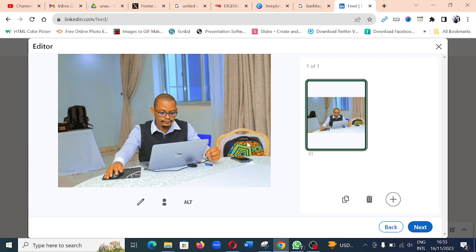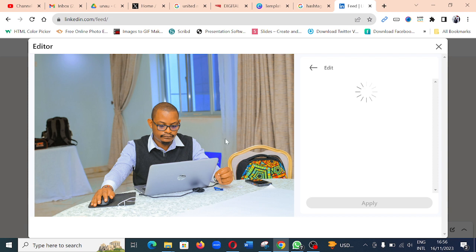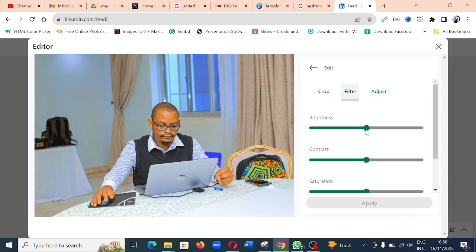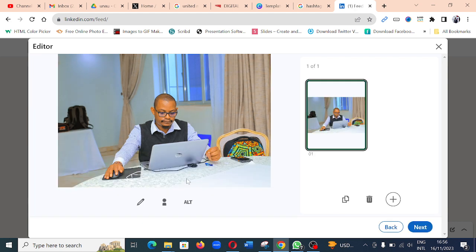And then here is where you can add more changes. So in case you want to edit it, you can come here to crop. If you want to resize it, then we have different filters for the image that you can make changes. And then we have here to adjust it. In case you want to increase its brightness, contrast, or saturation, all the changes can be made from here. And whenever you're done with any, you click apply so that the changes can be applied.